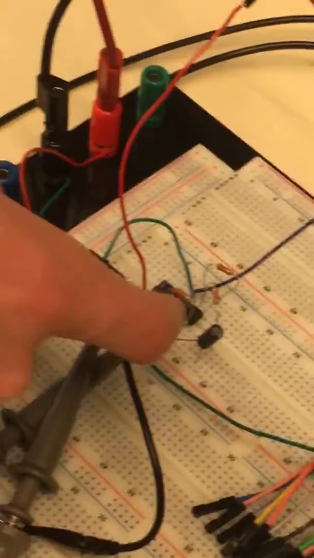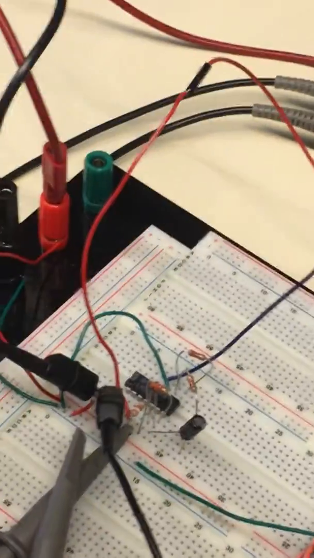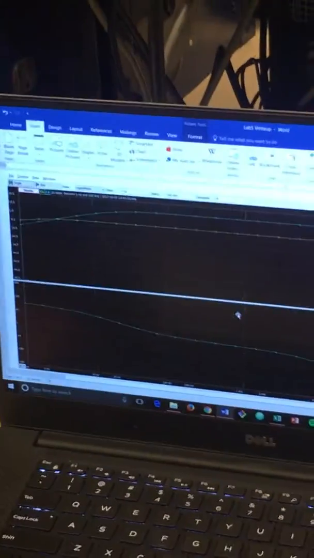And so then when we cascade them, we are essentially just connecting the output of the first low pass filter into the input of the high pass filter, and what that does is create this response. So it's basically just putting them on top of each other.